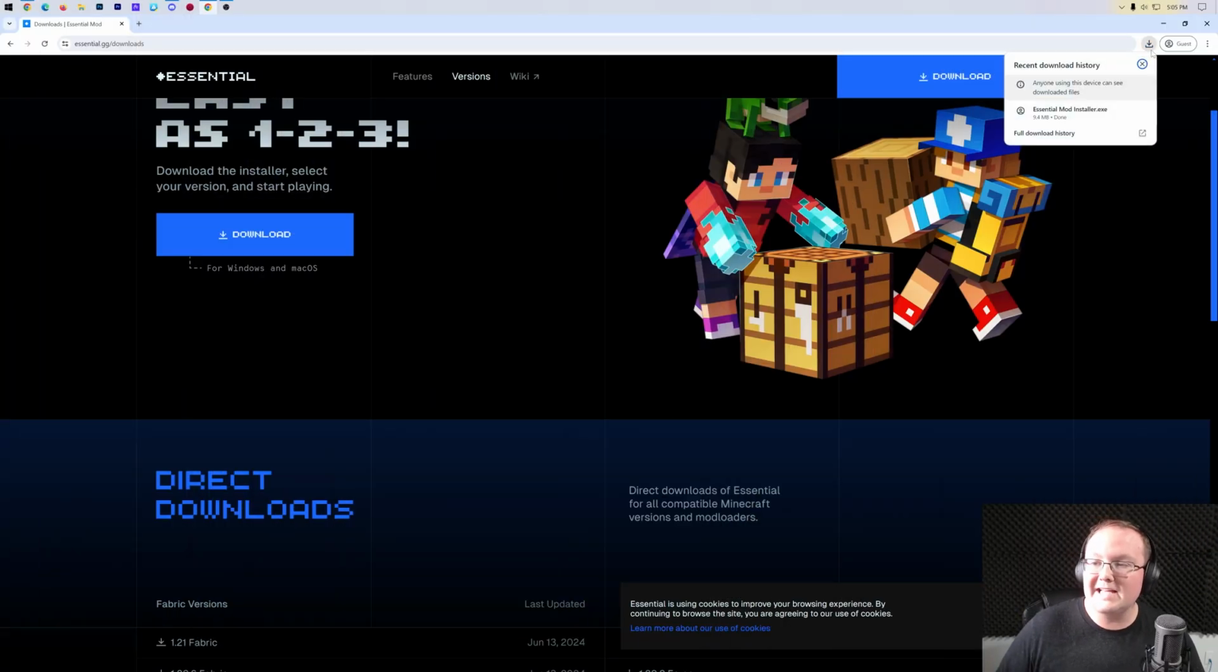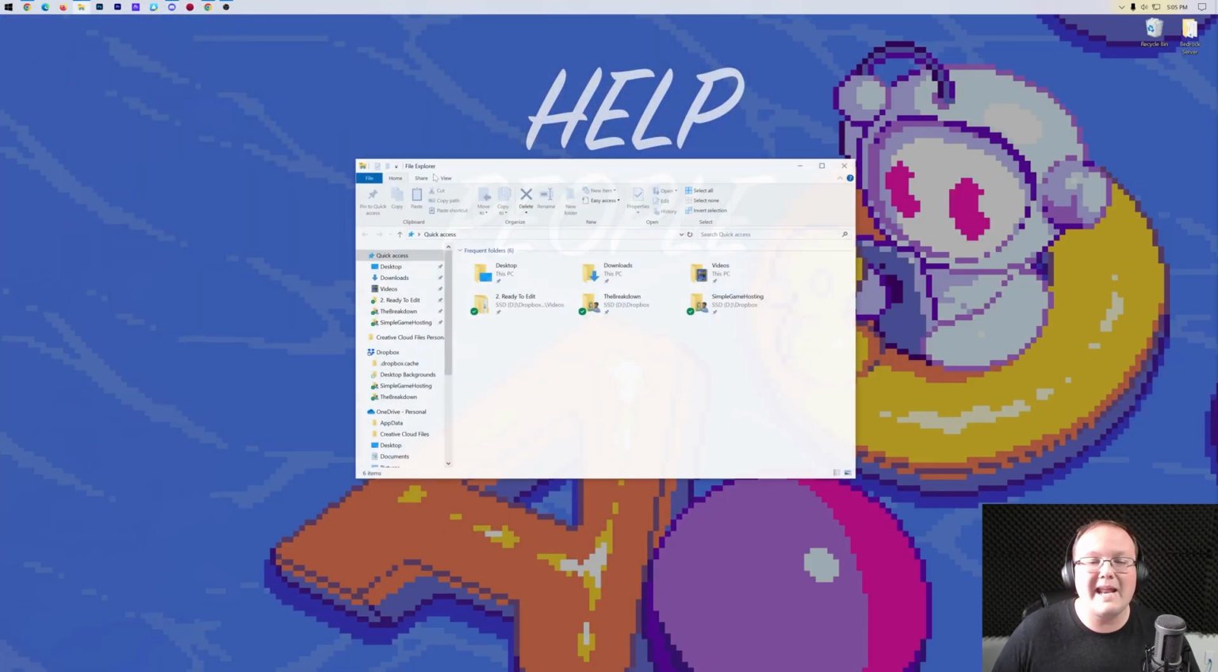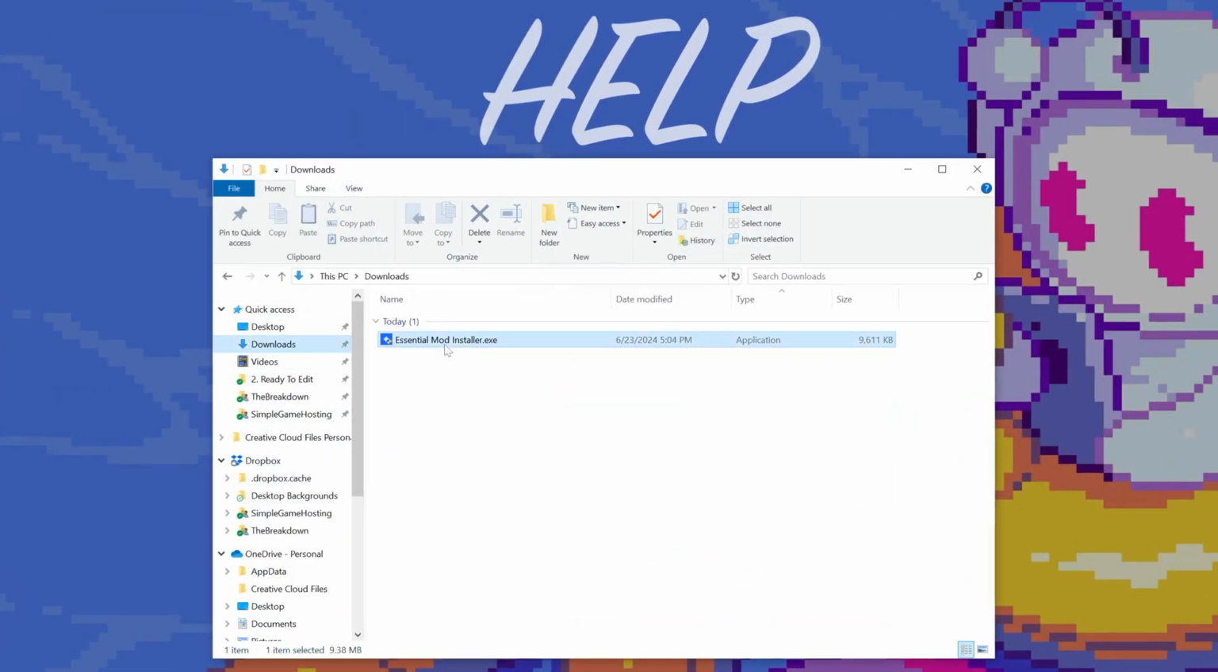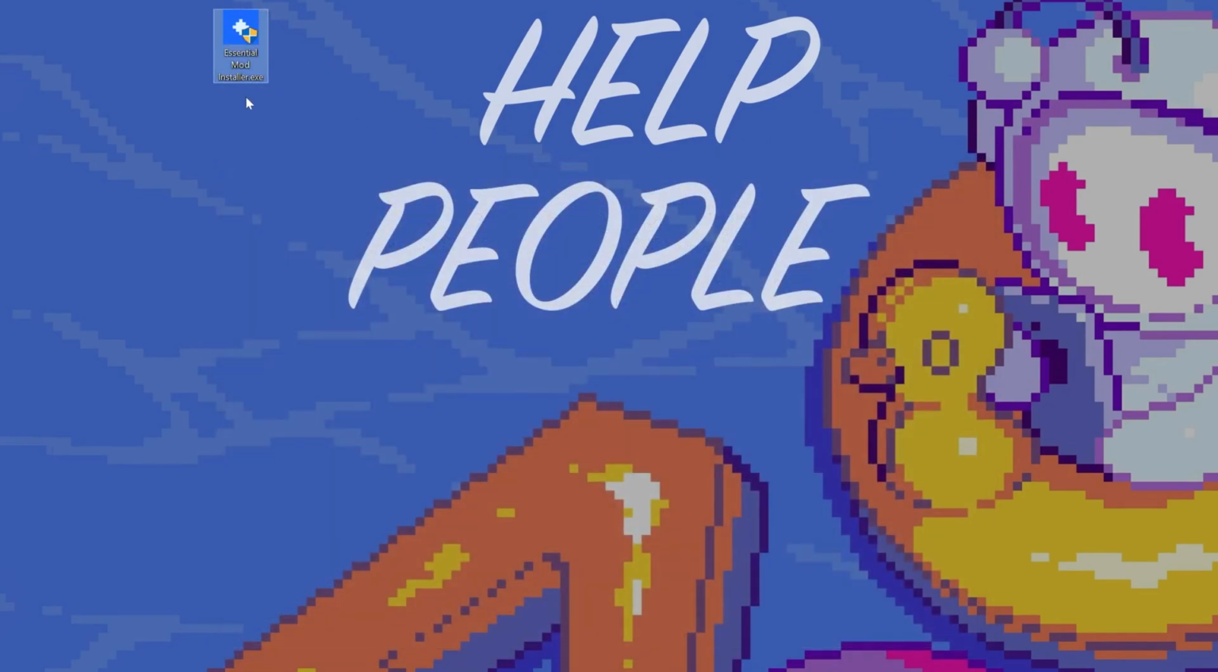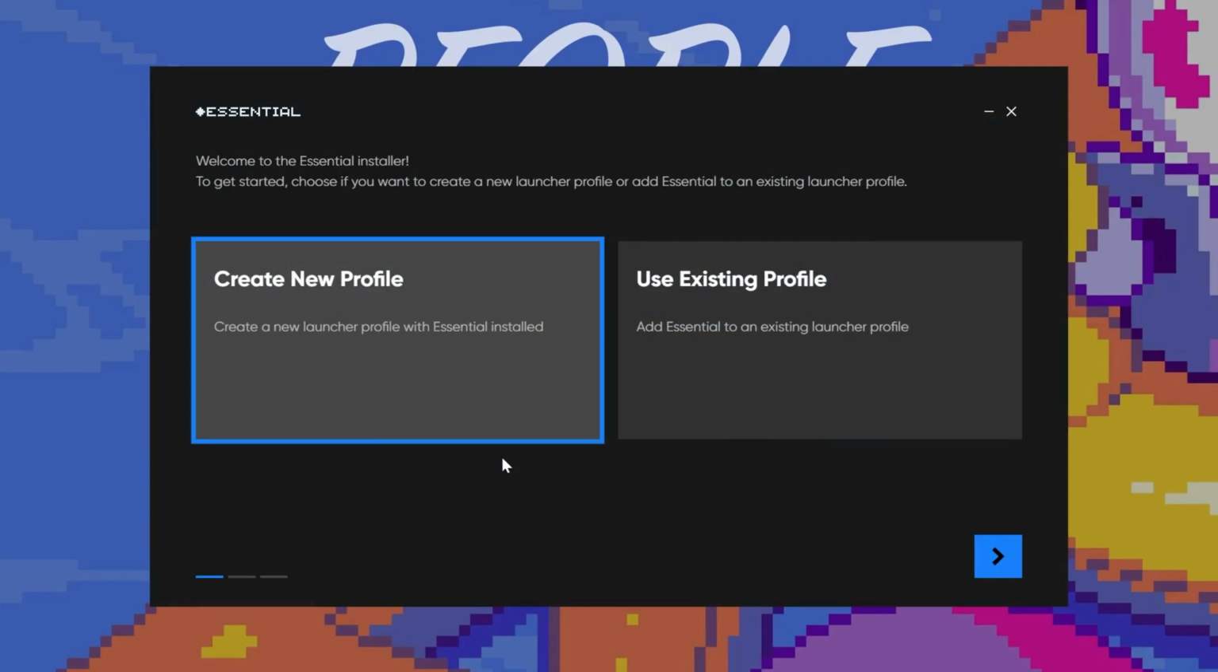Now the installer has downloaded, as we can see here, essential mod installer. If we minimize our browser, we can go ahead and move this to our desktop from our downloads folder, and it's not going to live here forever. We're just going to need to open it one time. So just double click on it. You may need to confirm you're opening it, like a pop-up up here or something like that, where you need to click yes. And then here we are.